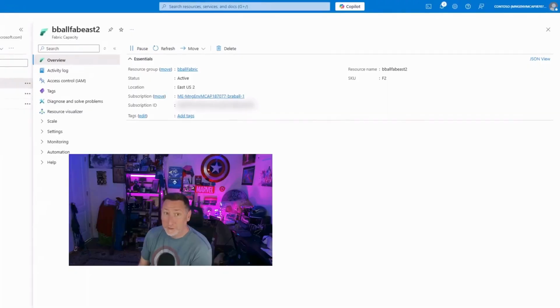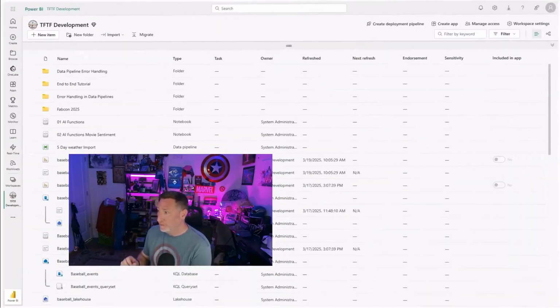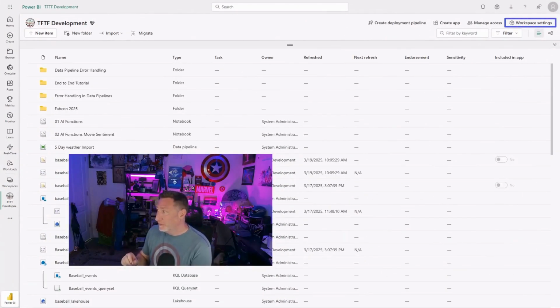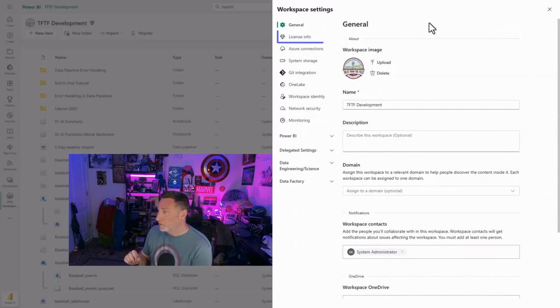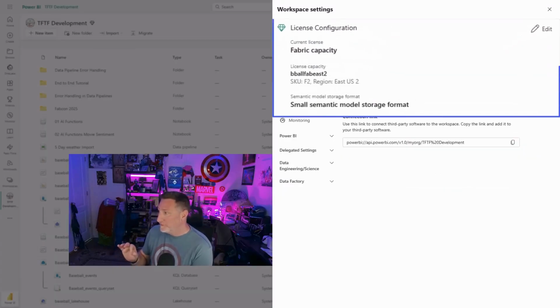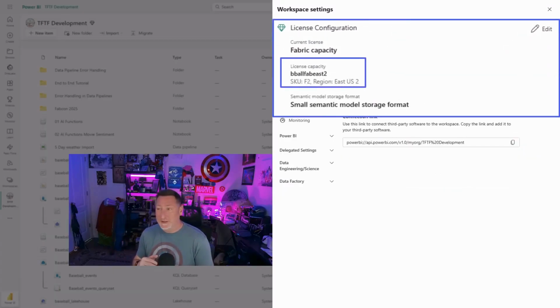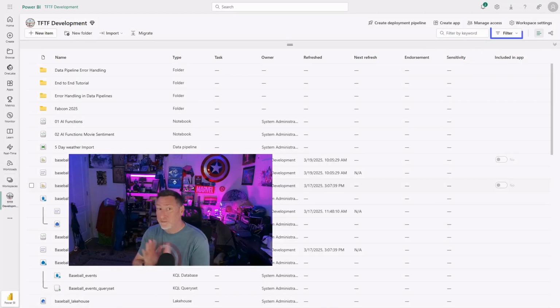All right, I'm going to start out in my Microsoft Azure subscription because I want you to see I'm using an F2. That's really important for all of this. This is an F2. Over in Microsoft Fabric, let's go ahead and look at our workspace settings. Again, F2, and that is key because we have Copilot for every SKU.